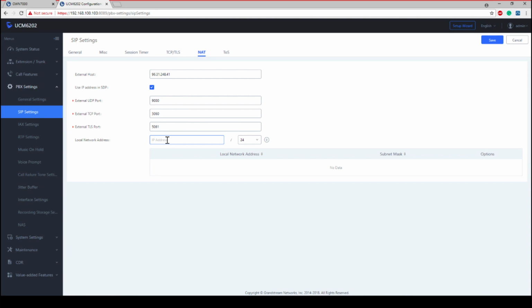Local network address. As you can see, I'm currently logged in as 192.168.100.103. That is the local IP I am getting from my GWN7000. For this, I will actually be using the network identifier, not the actual IP. However, I have seen other engineers use the actual IP of the UCM. It seems to work fine, but for me, I'm just more comfortable with using the network identifier, and this is how we tend to do it per documentation. So I'm going to do a network identifier of 0. I know my subnet is going to be a /24. I'm going to go ahead and click Add.